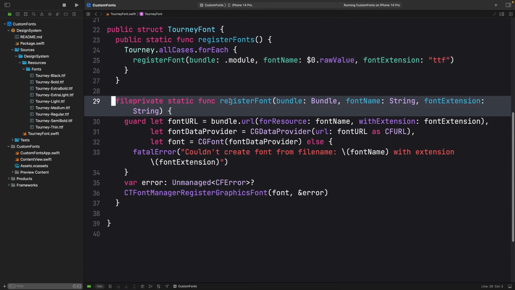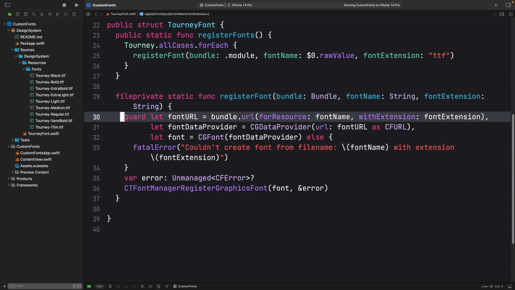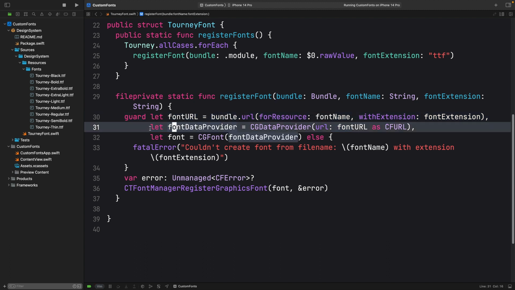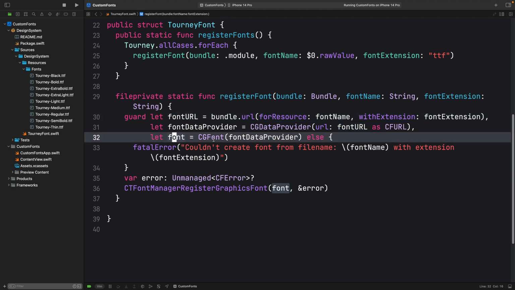So here I have yet another static method, but it is private this time, since I want to use it outside this file or module. And what we do is register a font. To do so, we'll need Core Graphics and Core Text. So we first get the font URL from this bundle. And after that, we create a data provider from this font URL. And then we instantiate a font from this data provider.